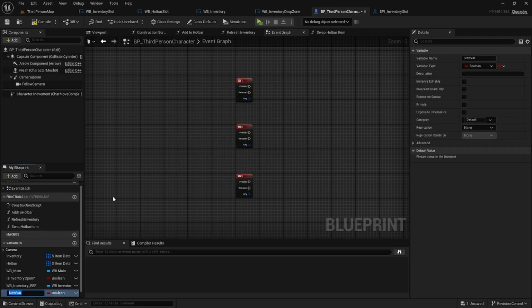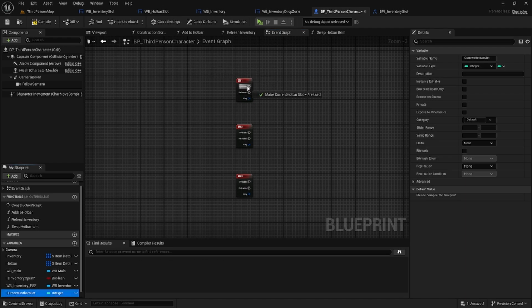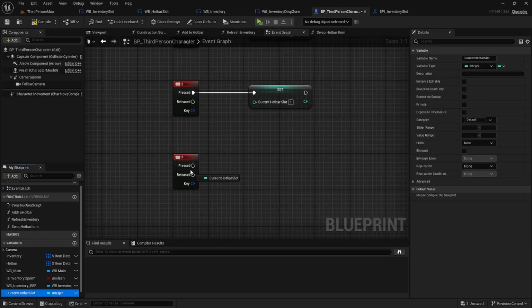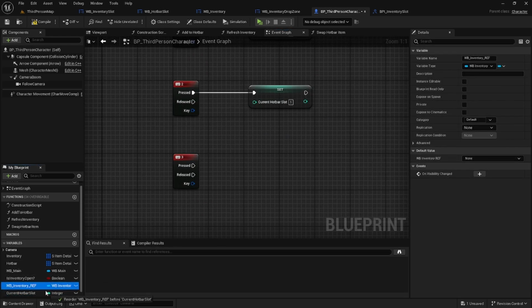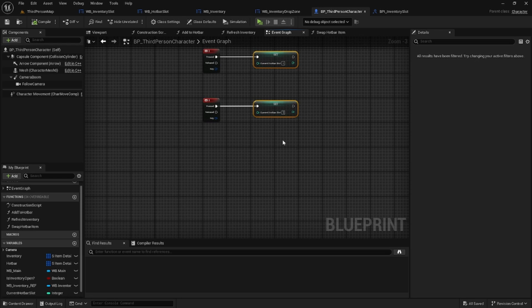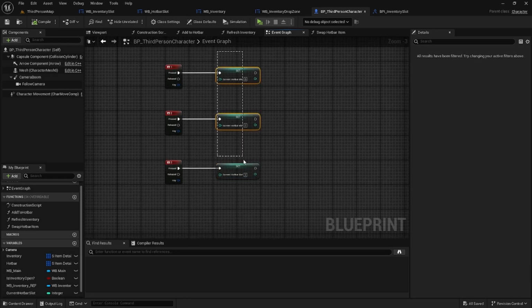We're then going to grab a new variable called current hotbar slot. And this is going to be an integer. And you're going to keep track of which slot you have equipped currently. So if it's 1, it's going to be 0, because that's the first slot. If it's 2, it's going to be 1, because that's the second slot. And if it's 3, it's, believe it or not, going to be 2, because it's the third slot. So now we can easily identify which slot we're currently equipped. And so now we know which array we mean when we're targeting it.